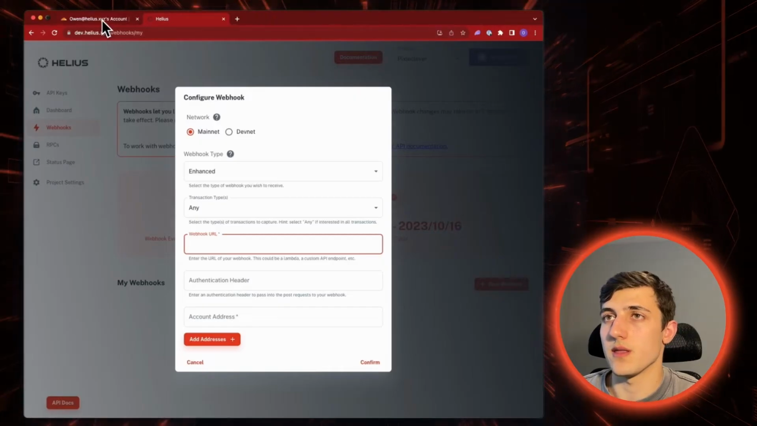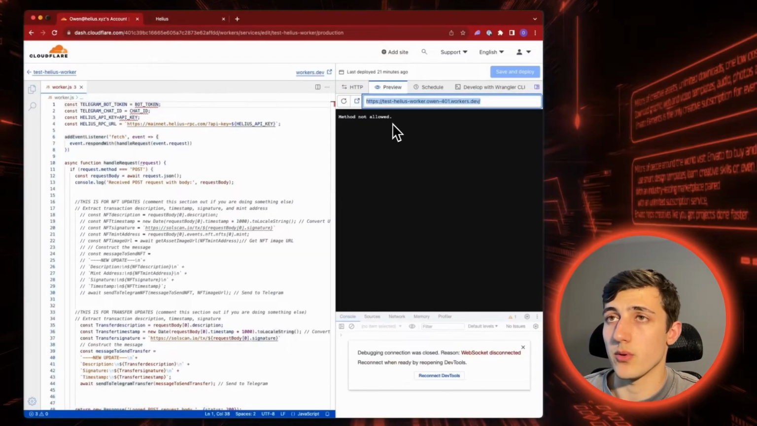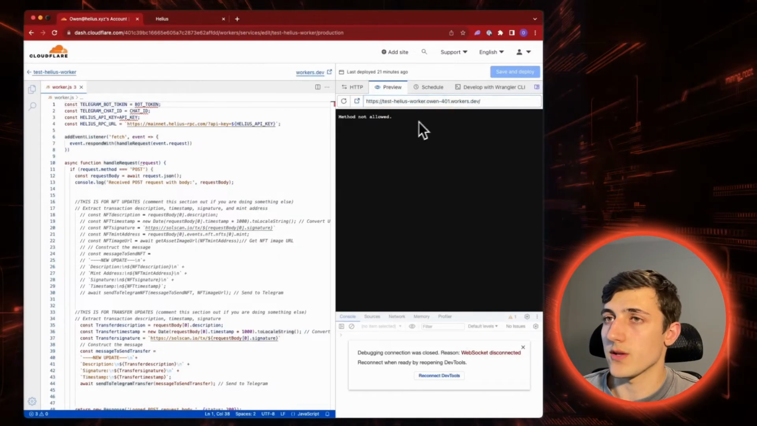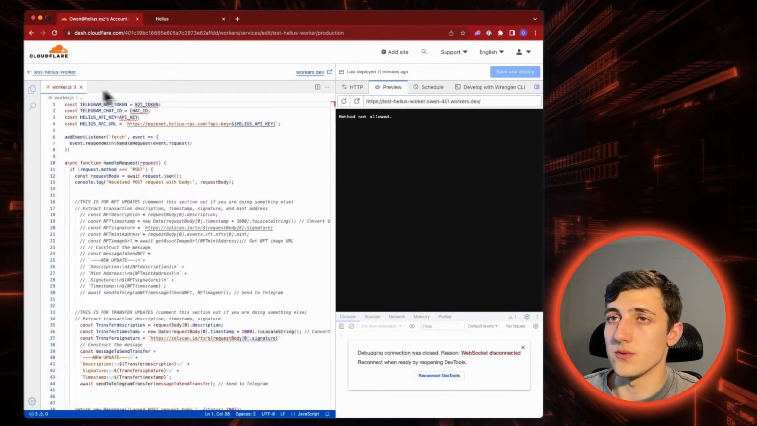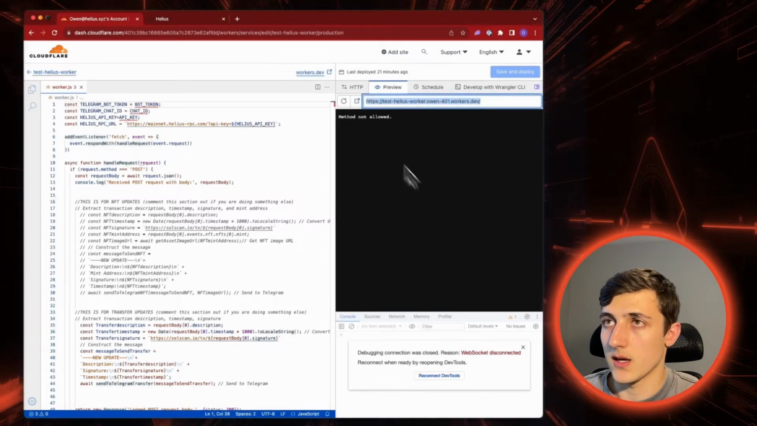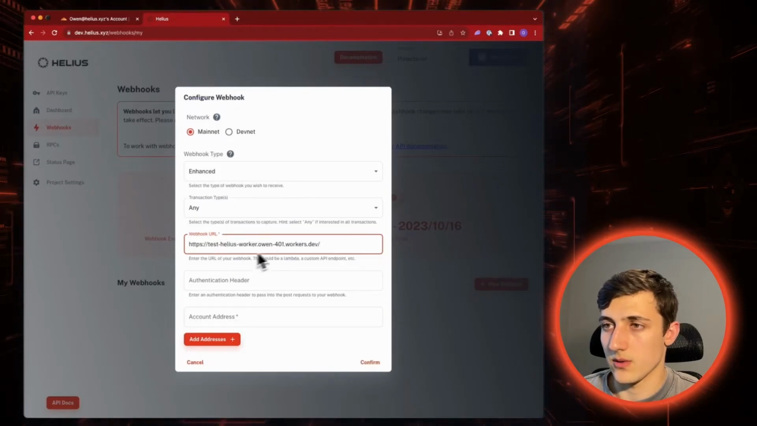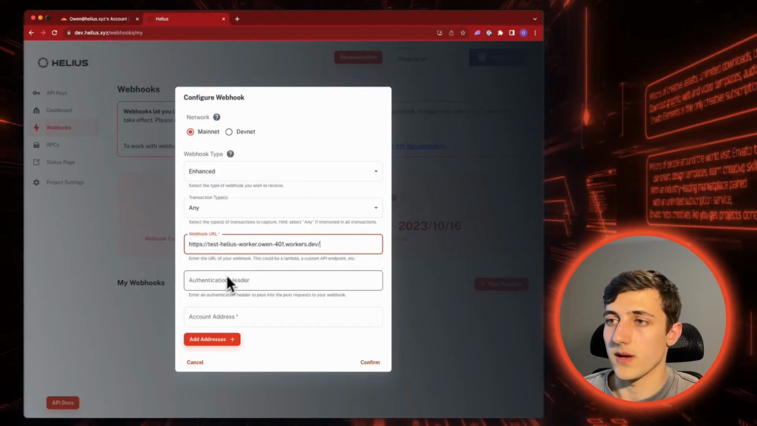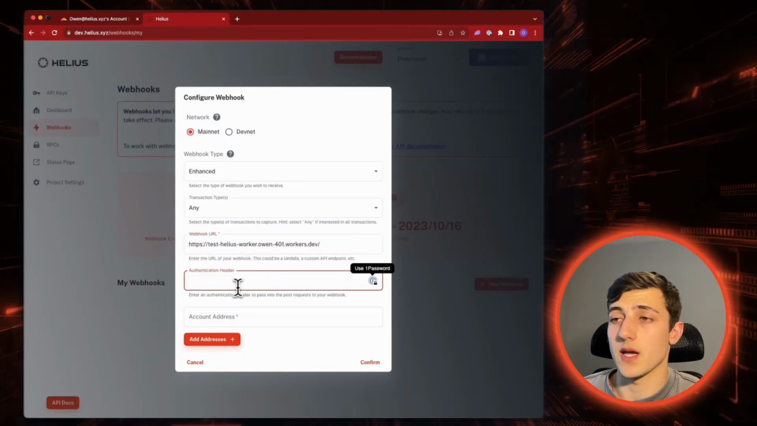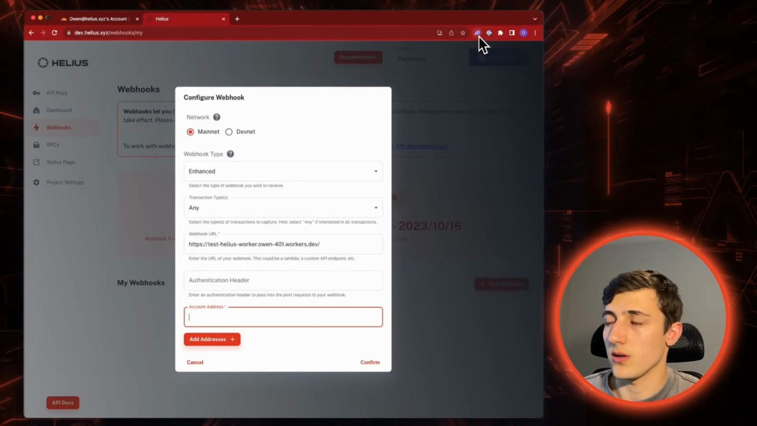This is the URL that points towards our deployed Cloudflare worker. To find that, you can just head back to Cloudflare, head to the preview tab, copy the link that is listed there, and paste that into the webhook URL field. You can also add an authentication header if you want some more security, but we're not going to bother with that in this tutorial.